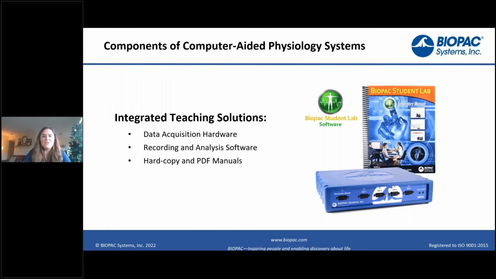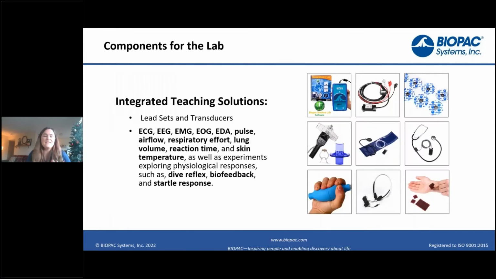Now, also to record that signal, you're going to need lead sets and transducers, and these are typically specific to the signal type. So whether you're recording ECG, EEG, EMG, EOG, EDA, pulse, airflow, respiratory effort, the list goes on. There are different accessories that you can use to record these signals, and those all attach to your hardware platform. There are also different experiments that combine these for a more advanced approach, and you can look at physiological responses like dive reflex, biofeedback, and startle response.